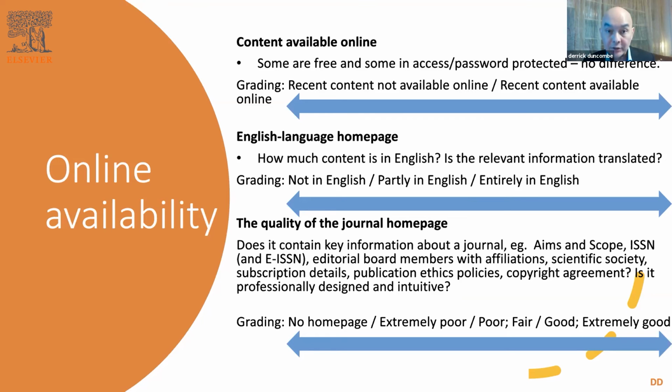Does it look professional? Is it very clear to pick out things that I want to pick out? Are the aims and scope stated very clearly? Can I find the EISSN number? Can I find out who the editorial board members are? Can I click on their links? If I click on them, does it bring me to whoever this person is? Does it have a publication ethics and malpractice statement, what we call PEMS? All those various things are very important.